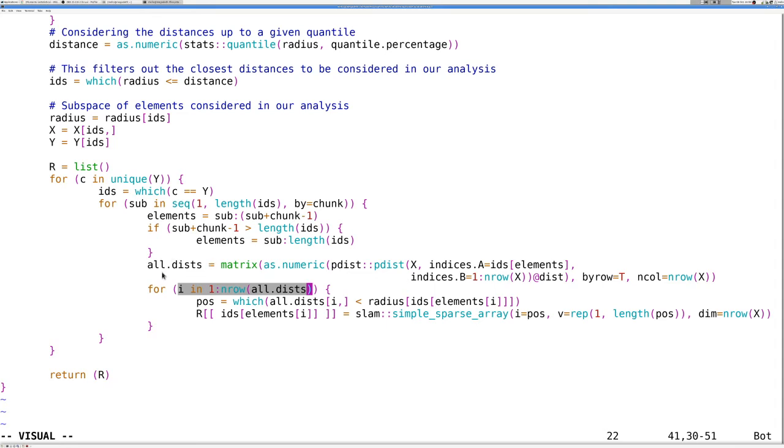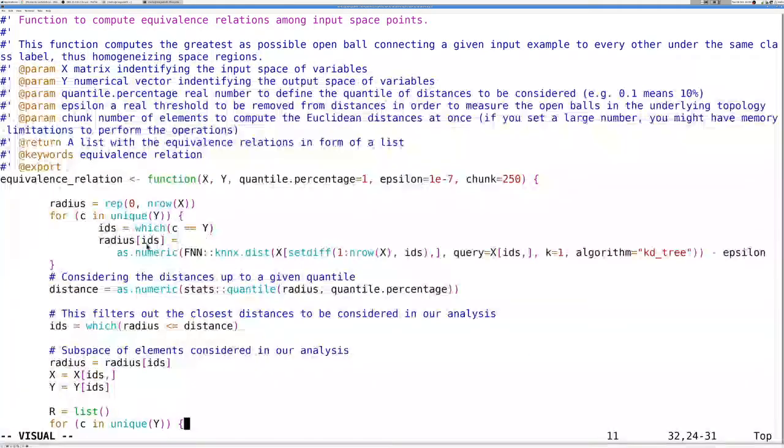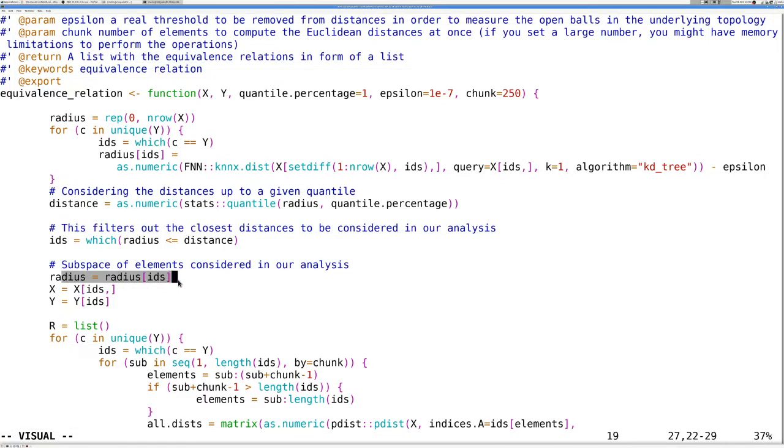What is inside this matrix? This matrix has all the distances that those particular elements have in comparison to any other inside X, of course this subset of X. This given row is actually the distance for the first element we have in IDs, the second, the third, the fourth, and then every time that distance is smaller than its corresponding radius, and this radius is the one we computed here.